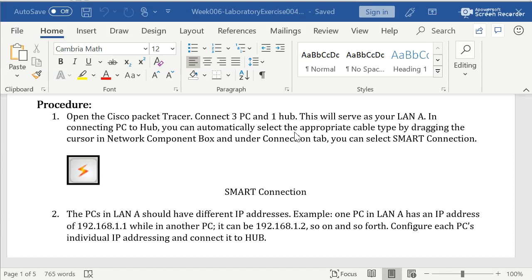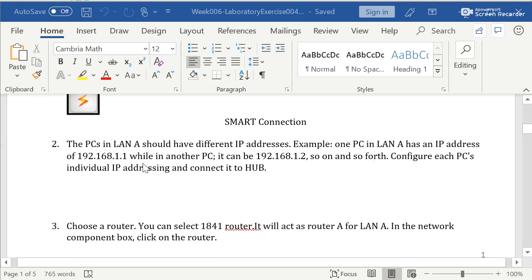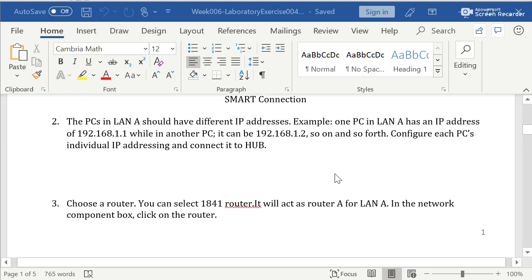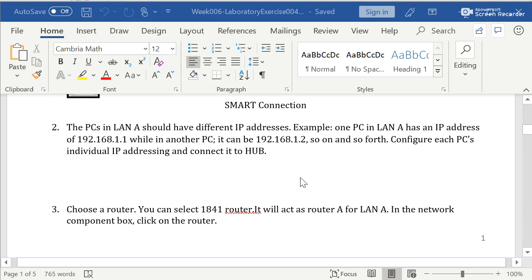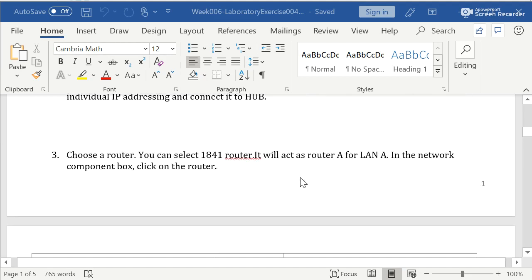So for this step, I was asked to connect 3 PCs and one hub together, and it will serve as LAN 1. Then I need to configure the IP address from PC1 to PC3 with the given addresses, then connect them to the hub. Then I need to create a router with the model 1841.